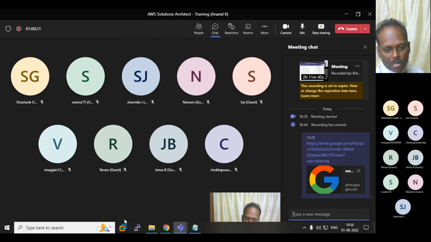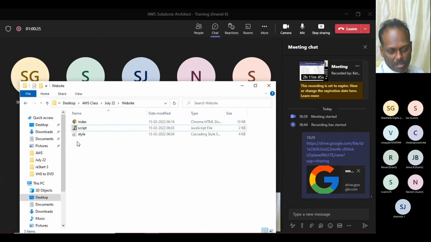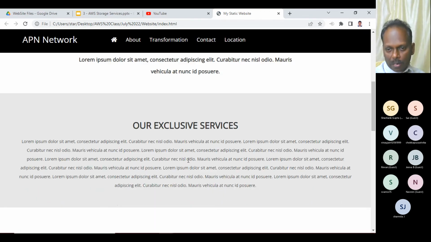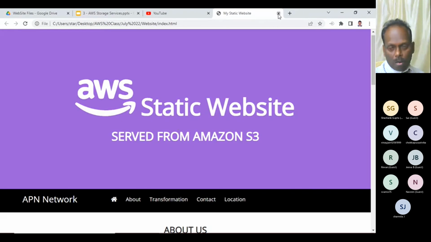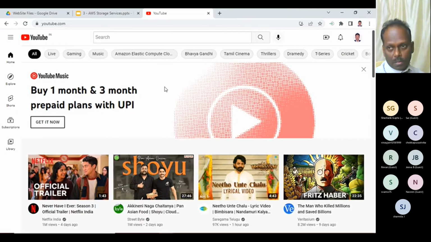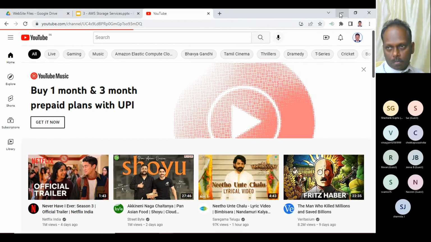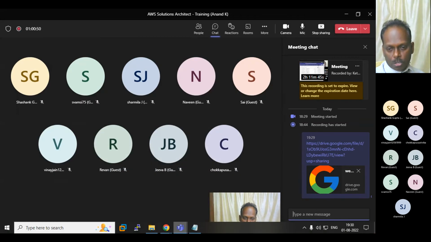If you see these files, what are these three files? It's very simple. It is a website actually. You have a JavaScript file, a CSS file, and an HTML file. Even if you try to see this locally, it's a static website. This is a small project which we need to do now on S3. That is the reason I asked you to copy.